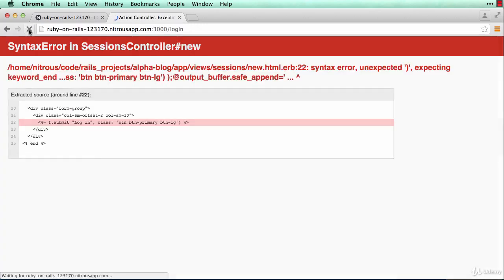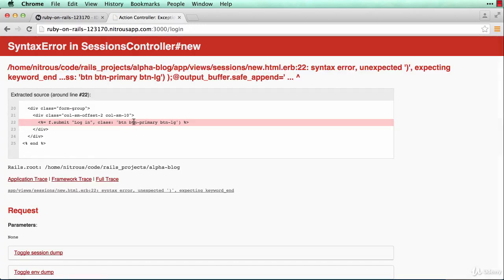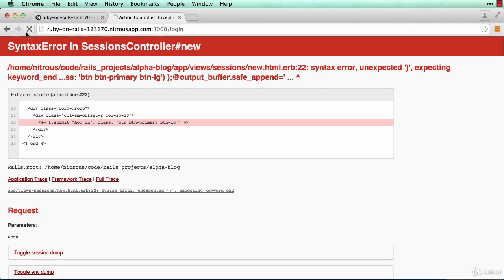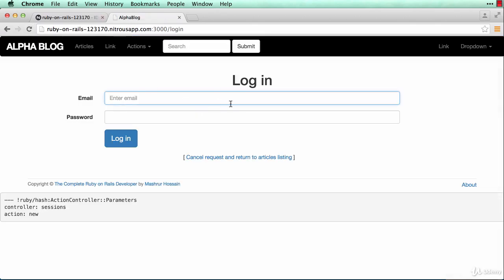I'll reload the page. Okay, we have a syntax error over here. Seem to have an extra close parenthesis. Okay, right there. I'll remove that. Save that. Reload the page. Okay, there's my login form. Perfect. And this is going to be submitted to the sessions controller create action. So let's see what form this is getting submitted in.